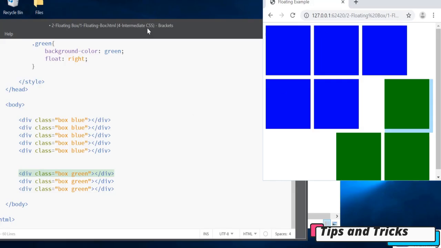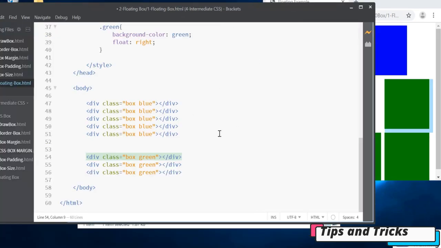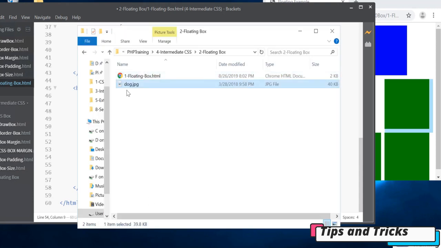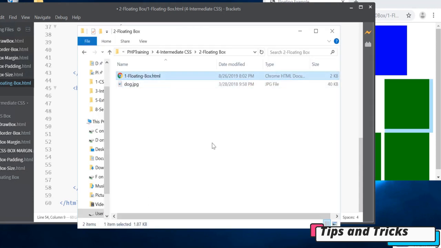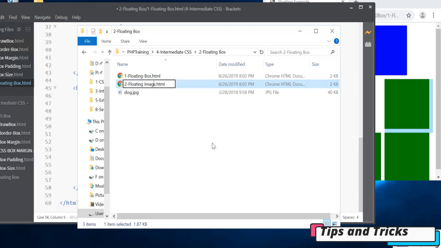Let's do some more examples of it. Let's put an image and then we try to float it to the left, to the right, to the center, and then we can play around with the image. All right, so for this I'm going to copy paste an image. Let's create one more file. Let's do floating of images.